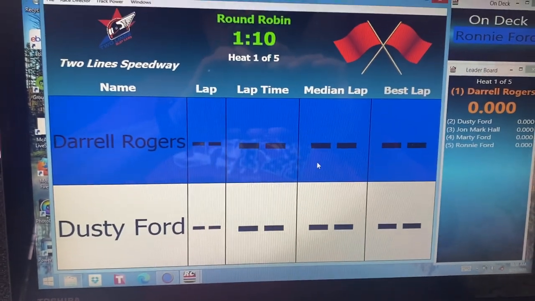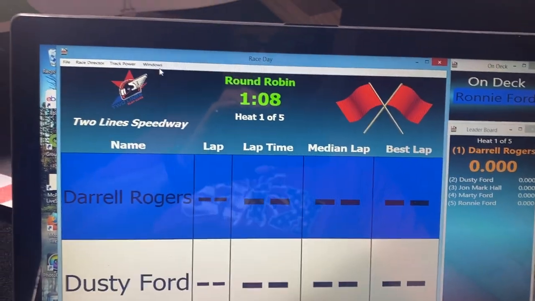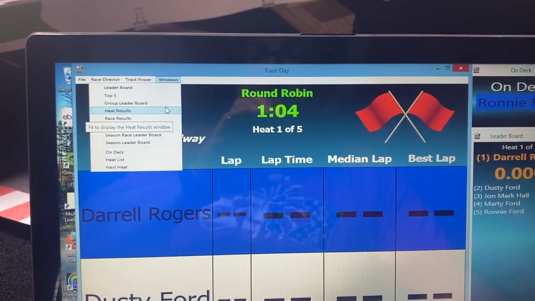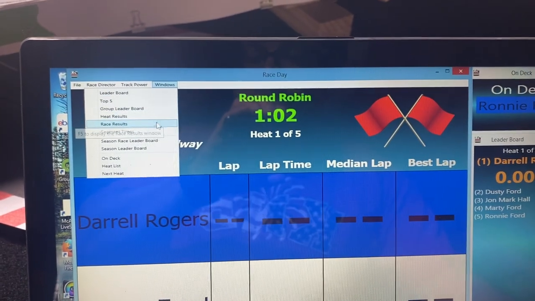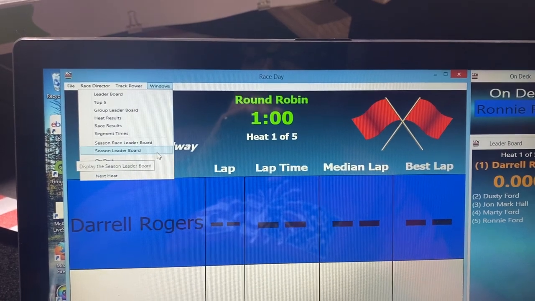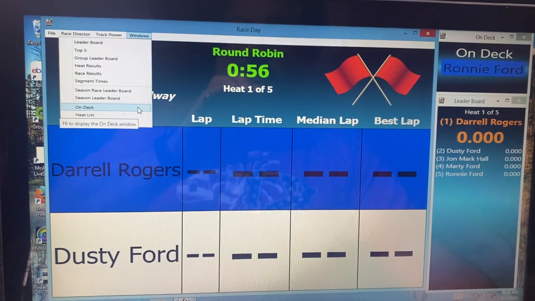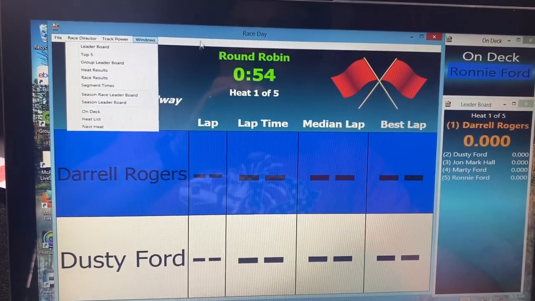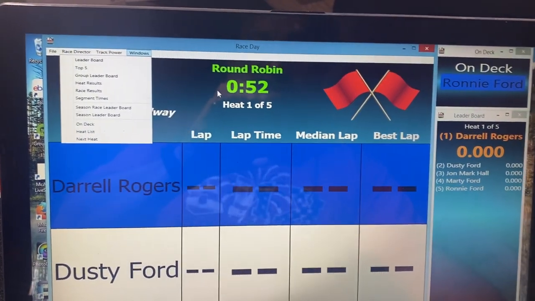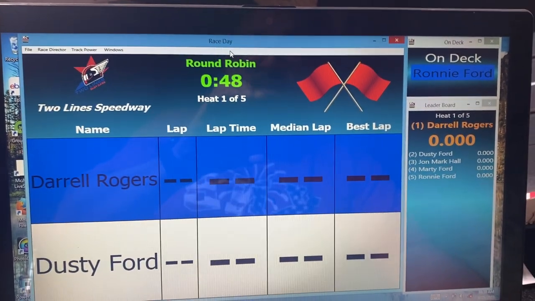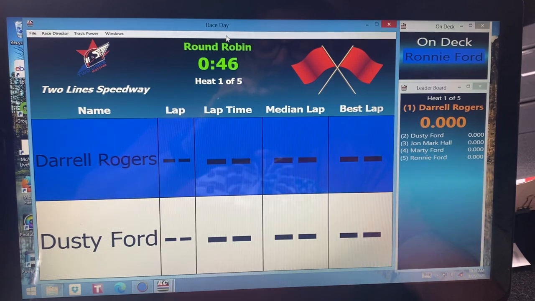Now, there are other windows that you can add to this by going to Windows. You can see the top five in laps. You can see the heat results. You can see segment times if you were measuring segment times. And you get announcements from the announcer. Race starts in 60 seconds. So you can add those windows to this interface if you want, but right now this is how I want to use it.